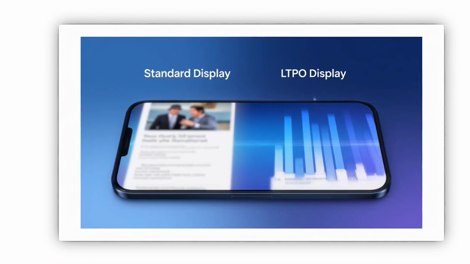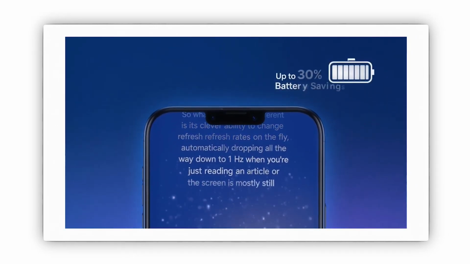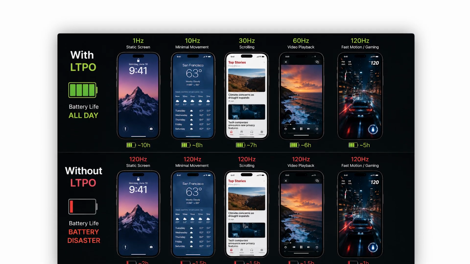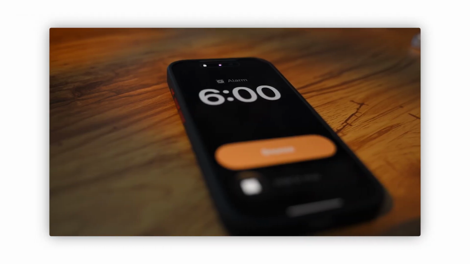LTPO panels tend to get noticeably better battery life than phones stuck running one fixed refresh rate around the clock, smooth or not. And there's even a knock-on effect. Without LTPO, the next feature on this list would be a battery disaster. With it, however, it's an even greater deal than we could have imagined.